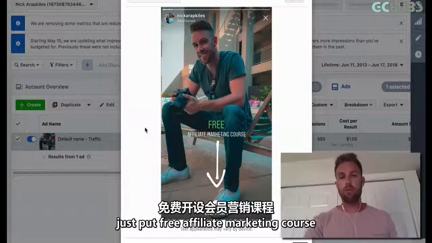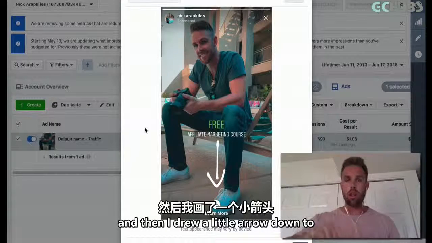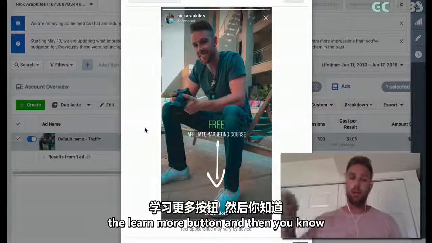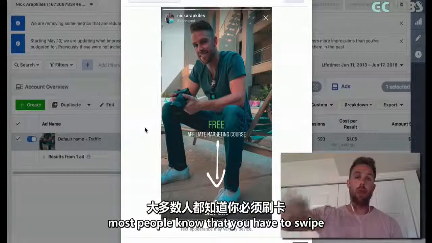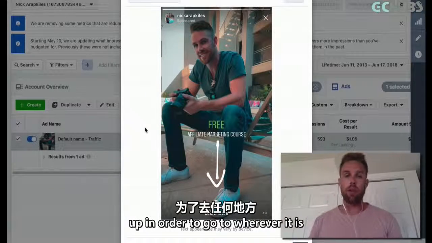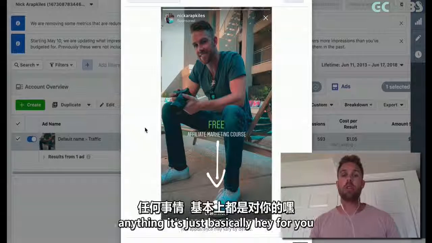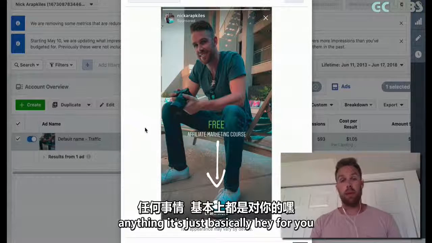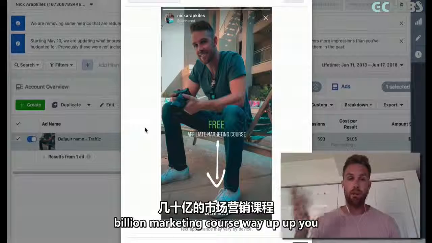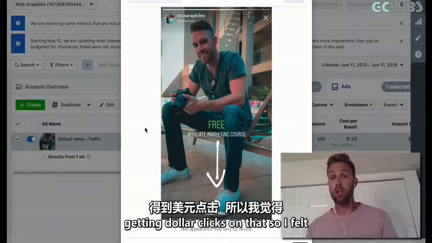Basically, I just put free affiliate marketing course, and then I drew a little arrow down to the learn more button, and then most people know that you have to swipe up in order to go to wherever it is that you're offering. It wasn't really a strong message or anything. It was just basically, hey, free affiliate marketing course, swipe up. Pretty simple, and I was still getting dollar clicks on that.